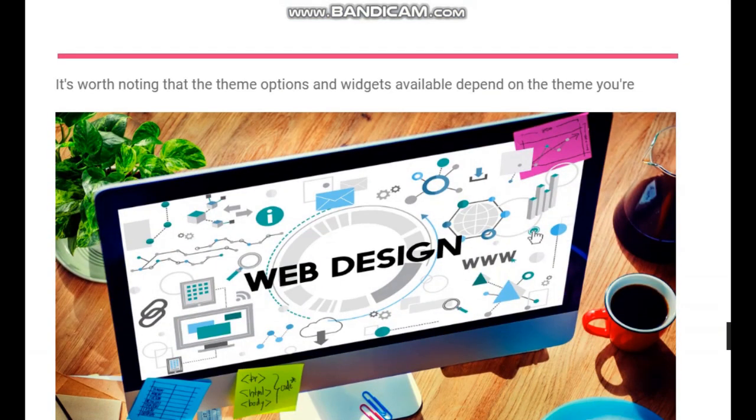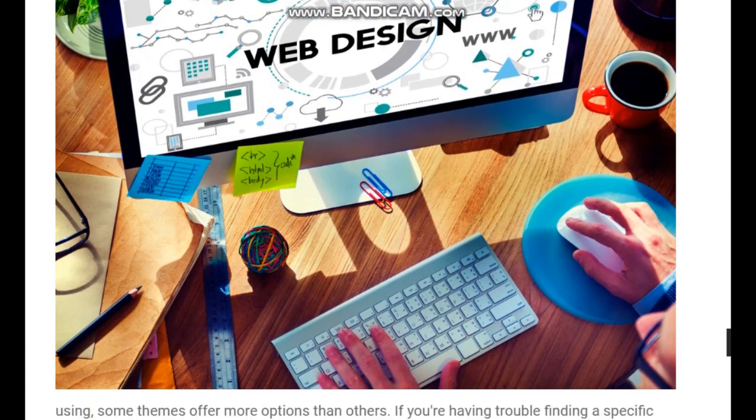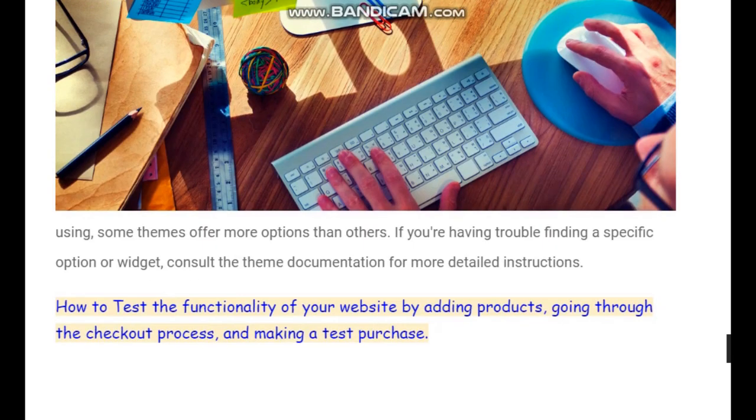It's worth noting that the theme options and widgets available depend on the theme you're using. Some themes offer more options than others. If you're having trouble finding a specific option or widget, consult the theme documentation for more detailed instructions.